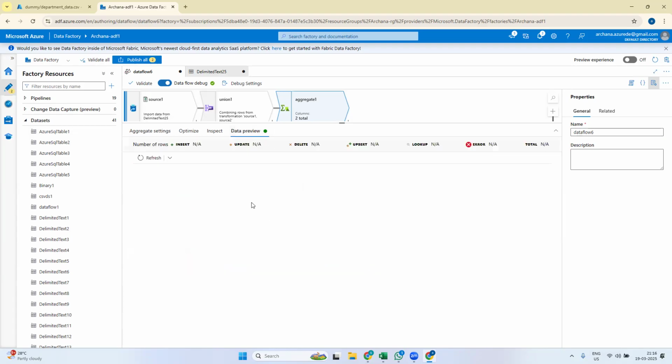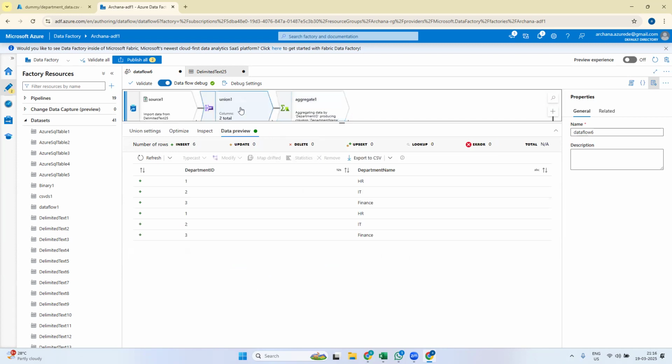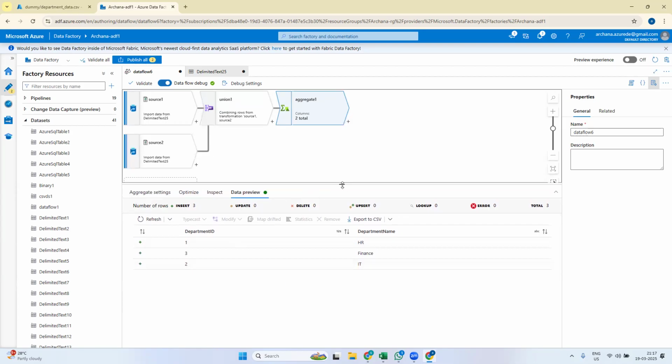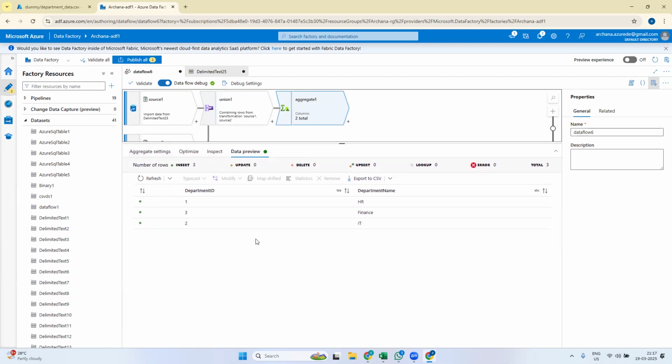So we'll see the preview for this. What it has given me. So we eliminated the duplicate rows here, because at the end of union we had three duplicate rows, right? So at the end of aggregate we got these three duplicate rows eliminated. So this is one solution to remove duplicate rows in data flows.